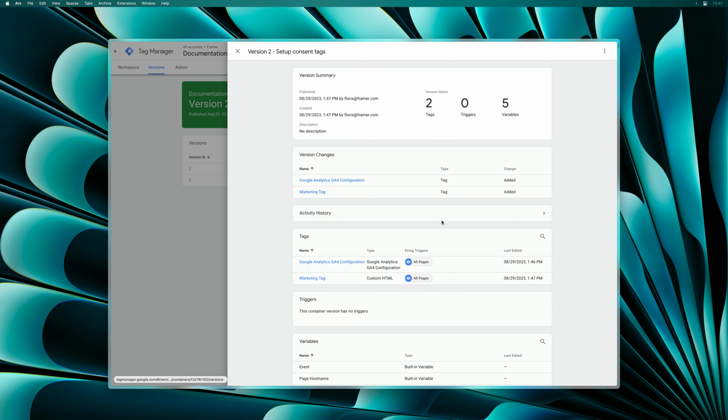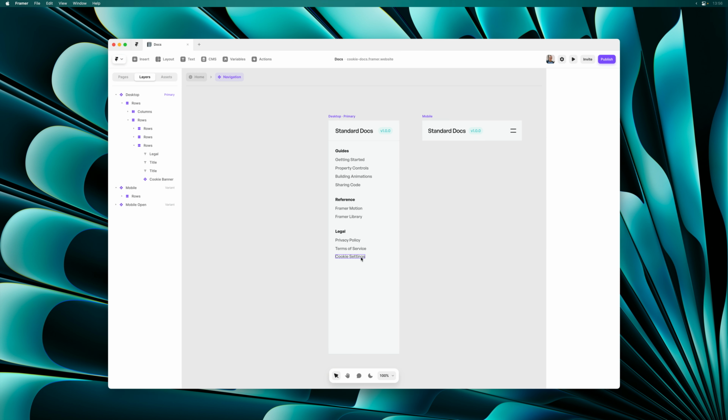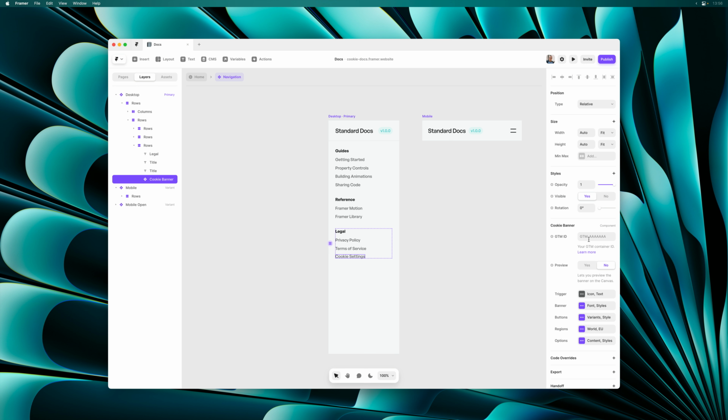The last thing we need to connect it to our component is the container ID. Let's copy it over. We can simply paste it in the properties panel and we're done. Now let's update our site so that we can check if everything is wired up correctly.